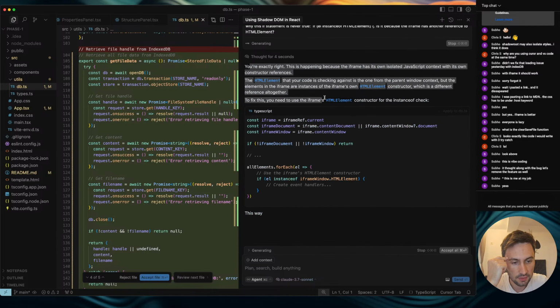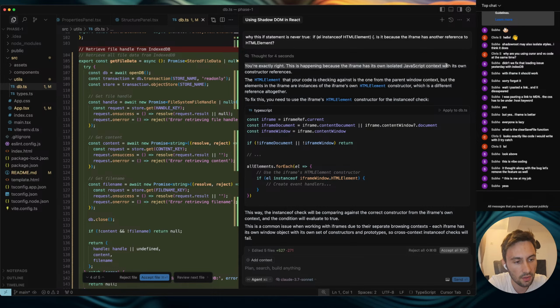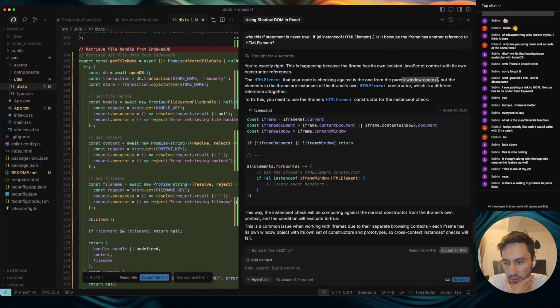You're exactly right. This is happening because the iframe has its own isolated JavaScript context with its own constructor references. The HTML element in your code is checking against the one from the parent window context. So this parent window context is our app. So I was right.